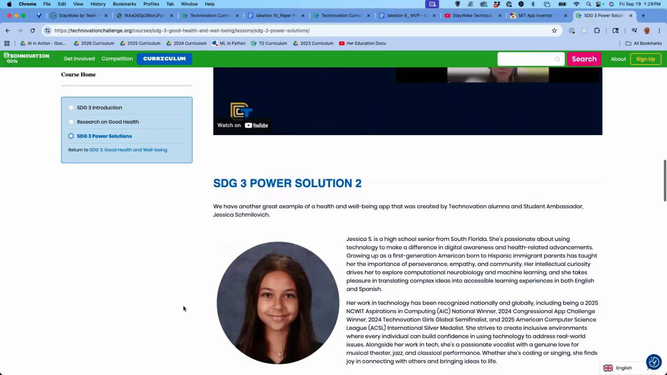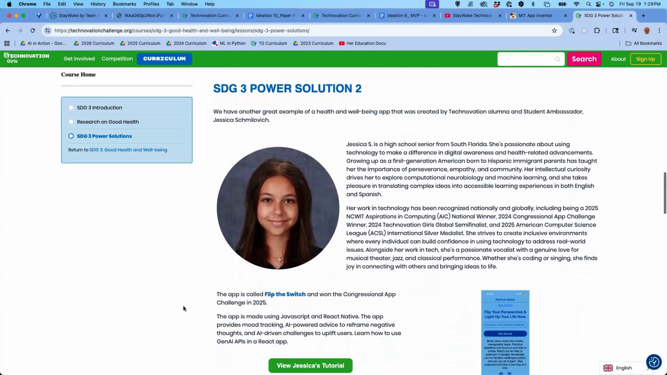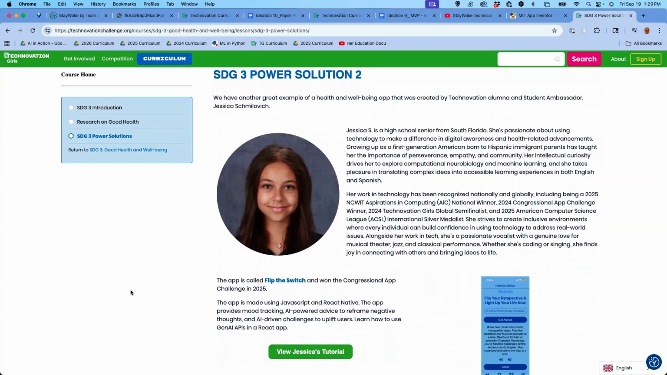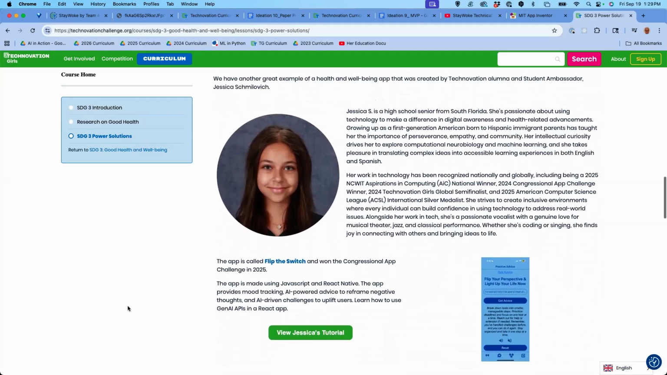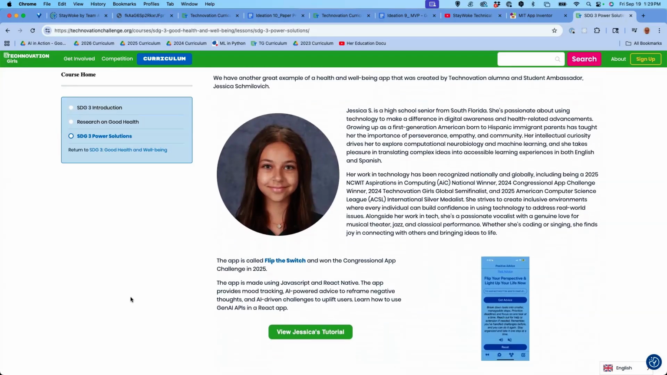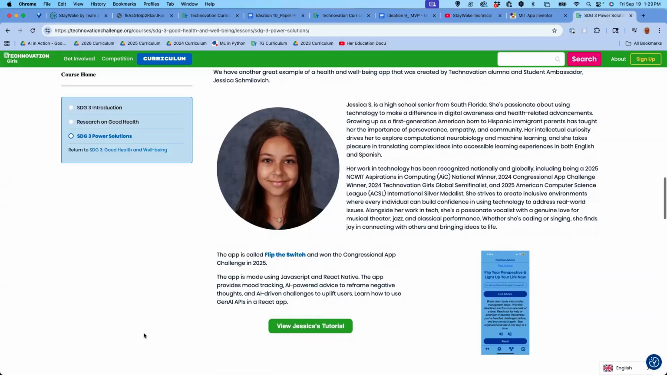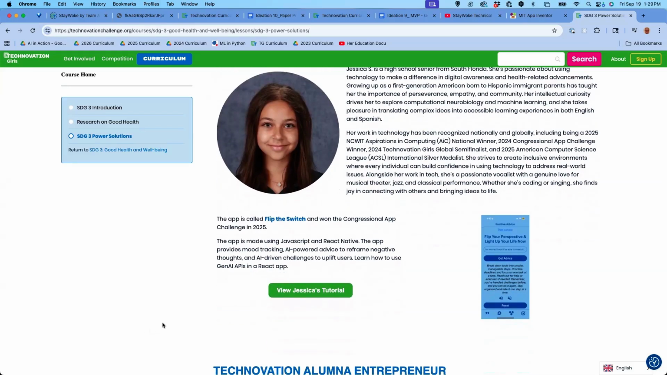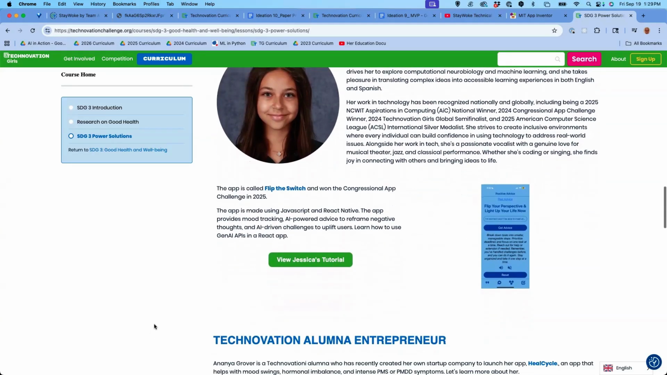Really. And then we have another example from this girl Jessica, who made Flip the Switch. It was a mental health app, and she used AI to include a chatbot that would give you daily affirmations. So I highlighted hers. She actually wrote a tutorial for us about her particular app.